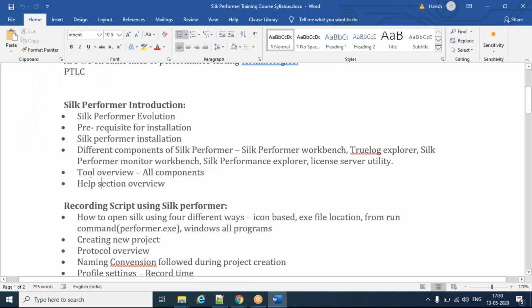Okay. So until this point, any questions or anything? No, it's fine. Cool. So now we'll give you the tool overview.